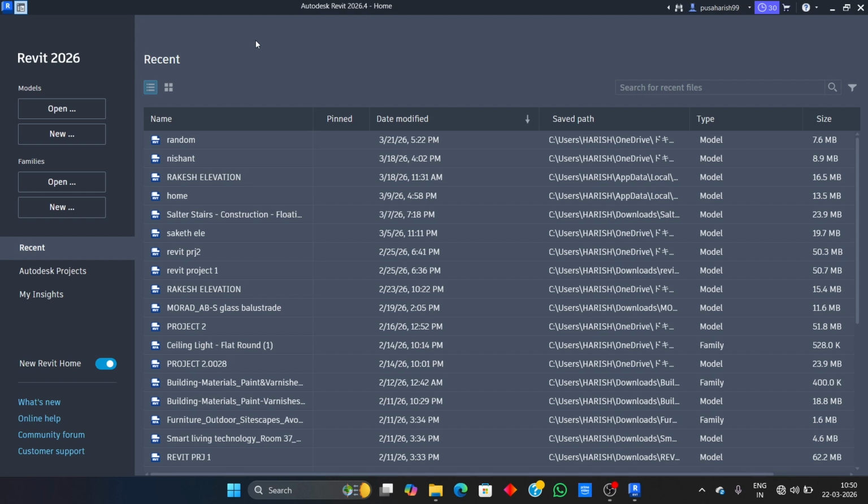Why use Revit? Let's quickly see why Revit is powerful. 3D plus 2D in one place. In AutoCAD, we only draw 2D, not 3D. But coming to Revit, we can draw both in one place. Automatic plans, sections, and elevations, very easy. Easy modifications, change once, update everywhere. Professional presentation output. That's why companies prefer Revit over traditional drawing.